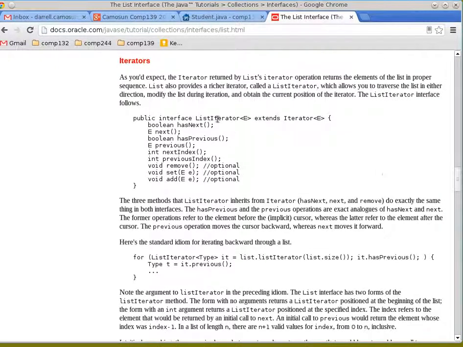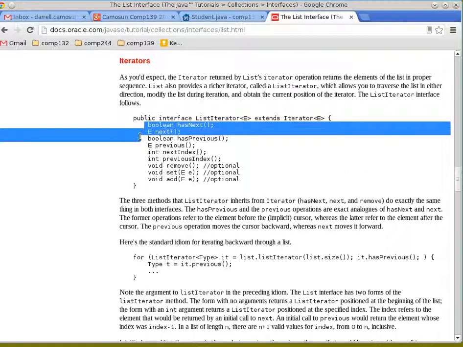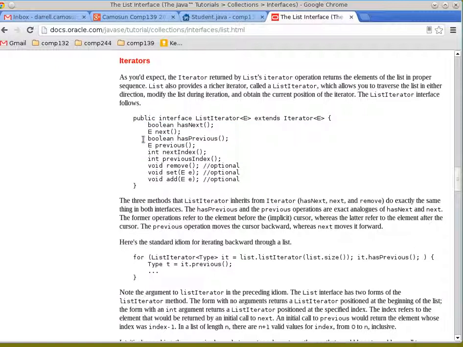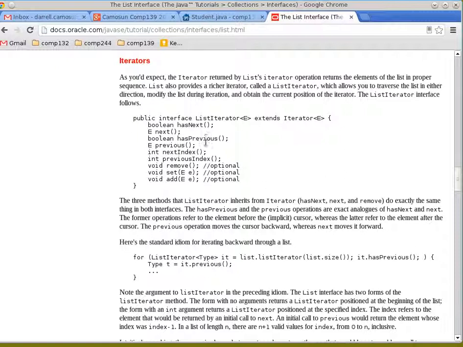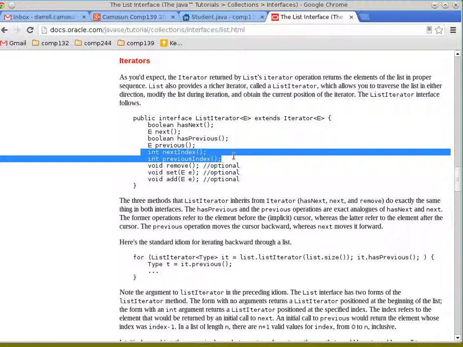There's our ListIterator, the interface for ListIterator. And ListIterator not only has hasNext and next, but the additions here are hasPrevious and previous. And so you can work your way backwards through a list. You can find the next and previous index to see where you're about to go.